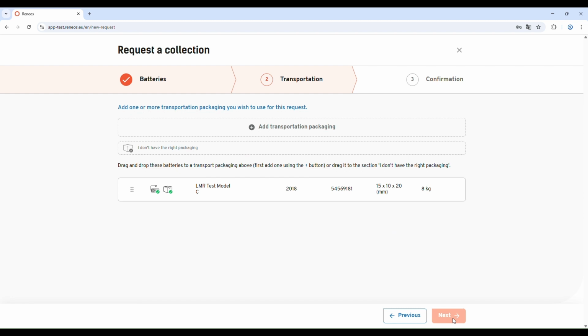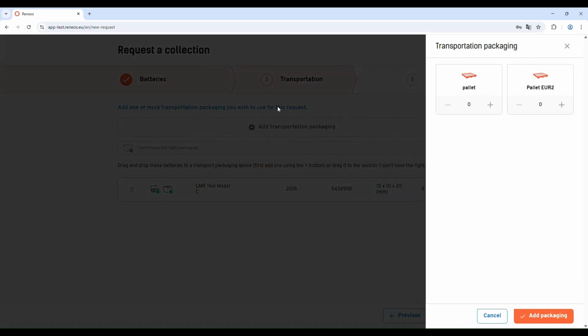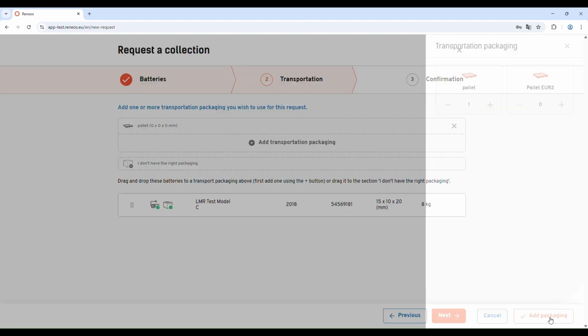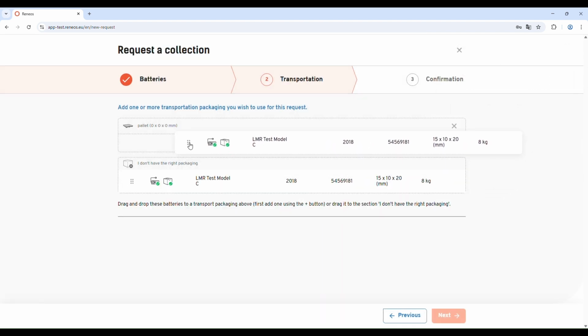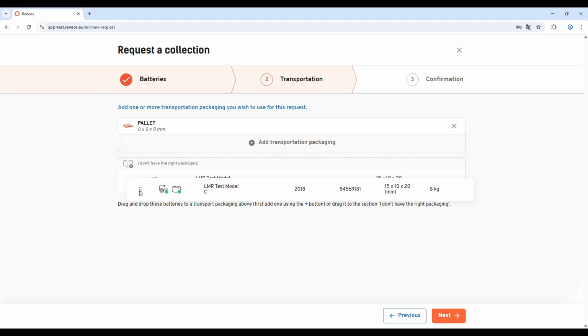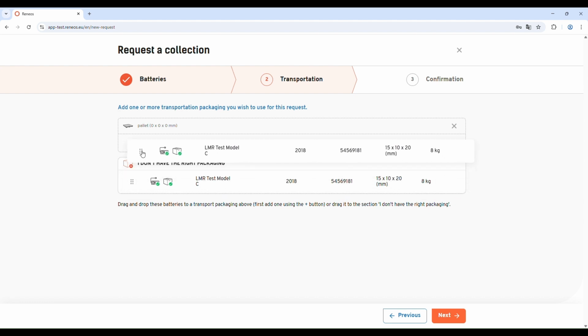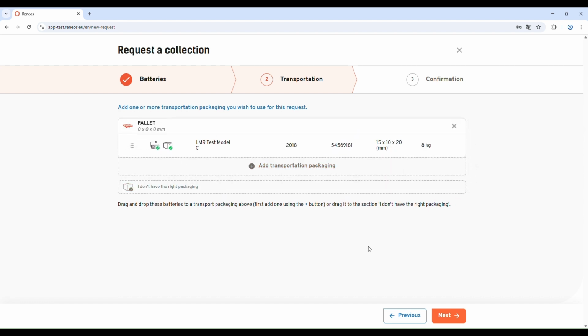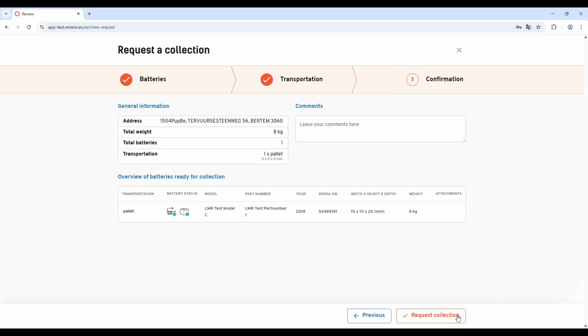If we proceed to request a collection, we can add the transport packaging at this step. After adding the type of packaging, we can add the batteries that are together on the same pallet. If you don't have the right packaging, you can also drag the battery to the I don't have the right packaging box. If all the batteries are placed correctly, you can proceed, and there you will get a summary of the request and you can confirm the request for collection.